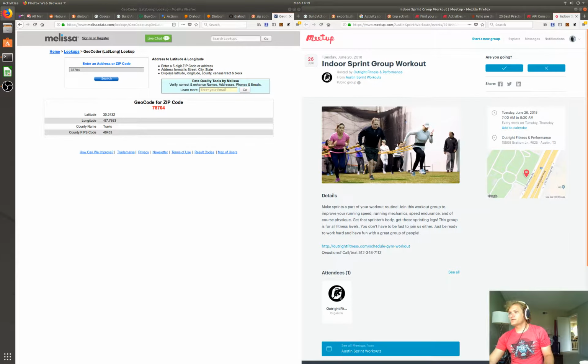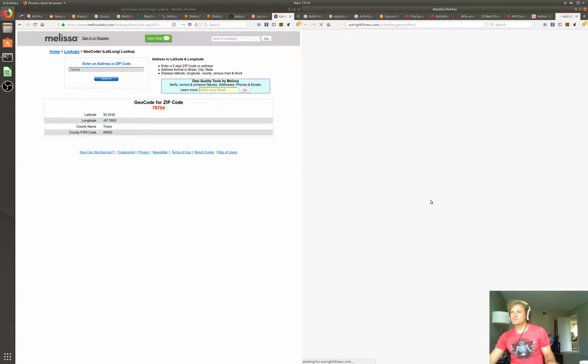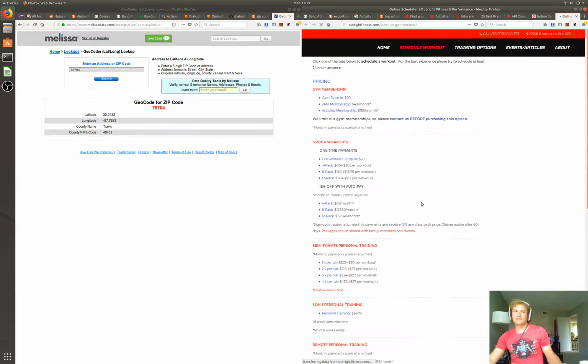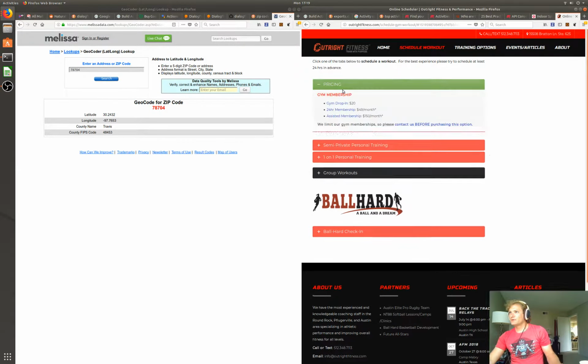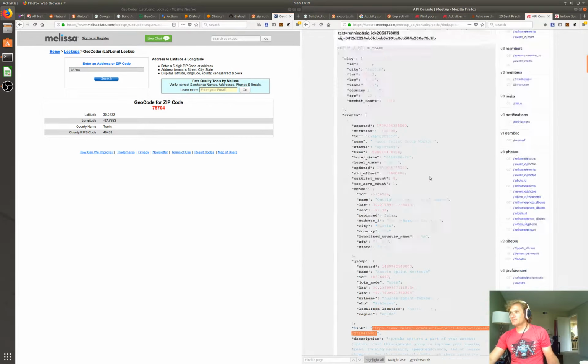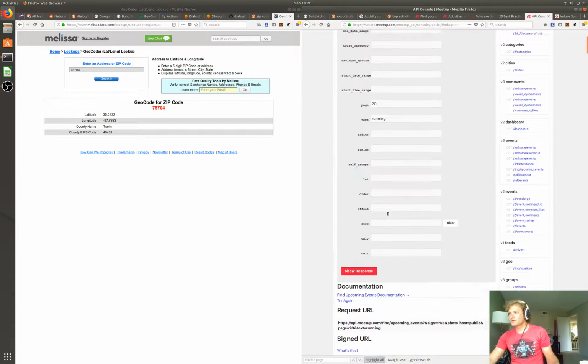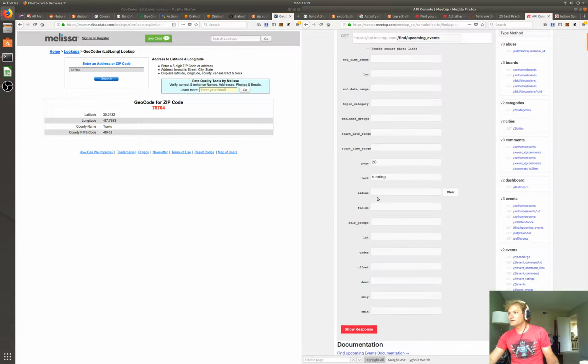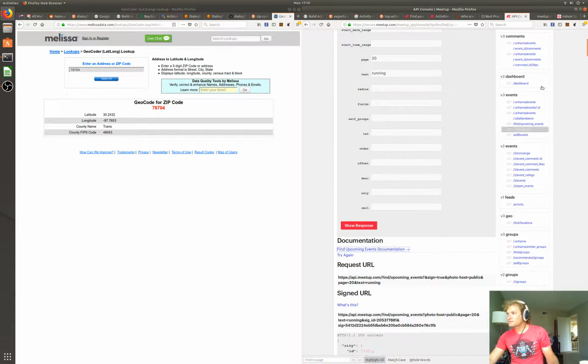So the first thing it found was an indoor sprint group workout, which is probably a paid event. That's okay. Yeah, so it's a paid event. I would like to kind of keep it down to free events. Is there a way we can search for the price here? I think we could do it here in the fields. Let's check the docs.